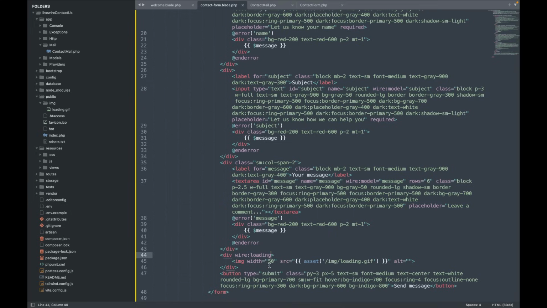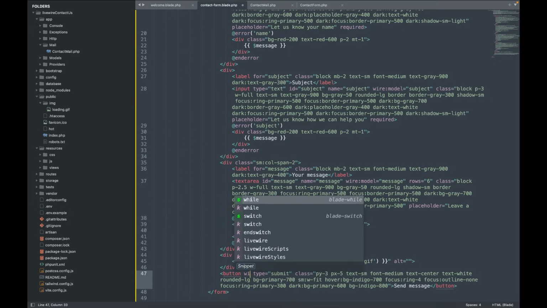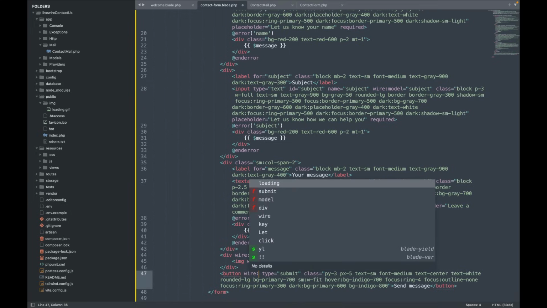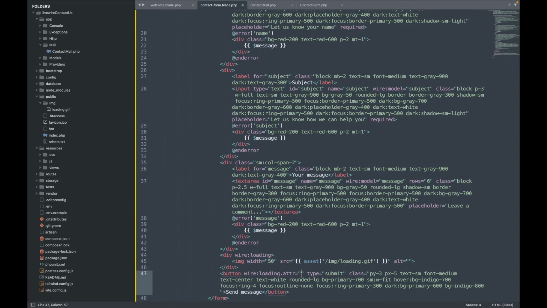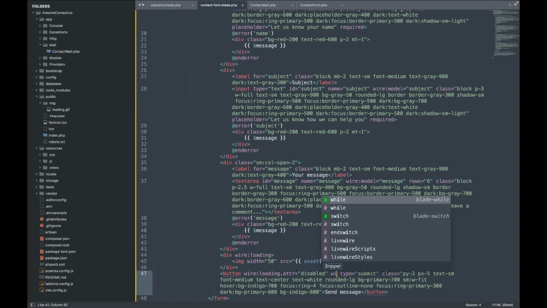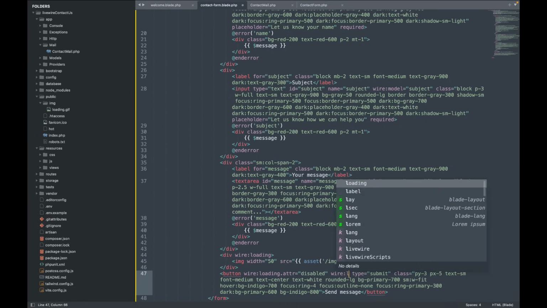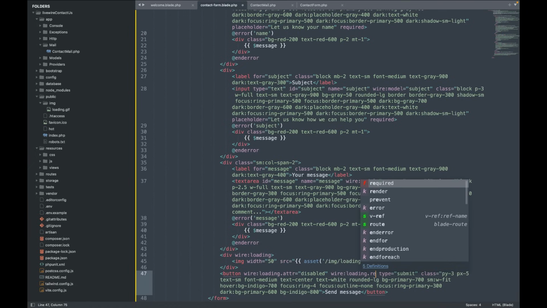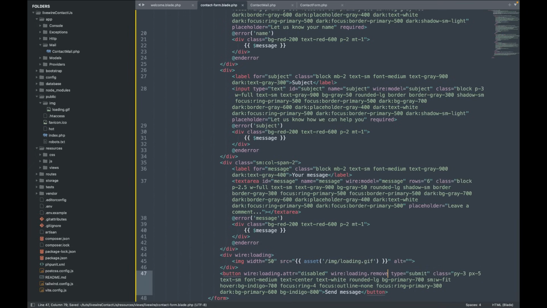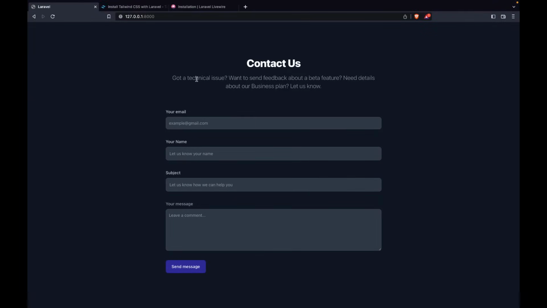Let's also add an event here. Let's check the loading attributes we're going to use. We're going to disable the input fields, and next we're going to add wire:loading.remove to remove the submit button when the form is being submitted. So let's try this out and see what happens.